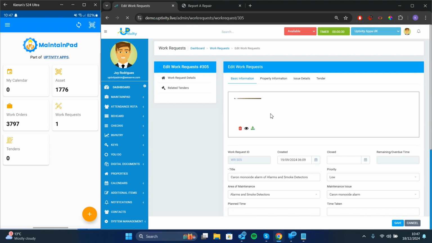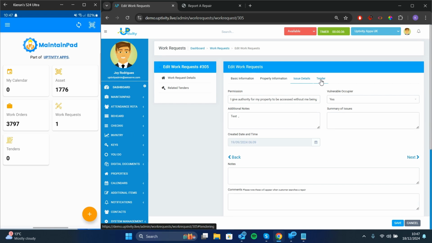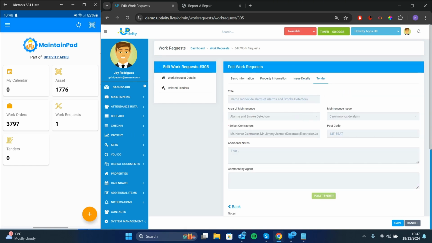You can see if there are any images attached to that, property information, the issue details, and if you wanted to, you could choose the option to tender that out to your contractors. But again, that might not be relevant in this case.